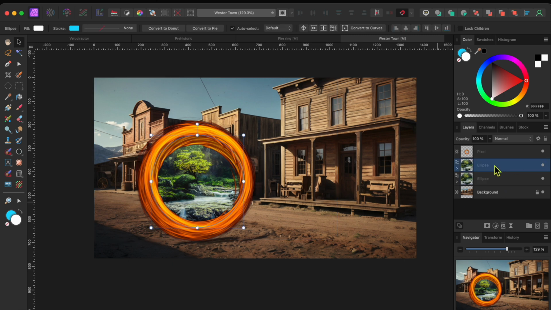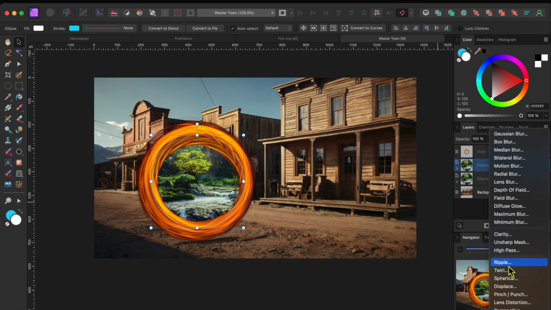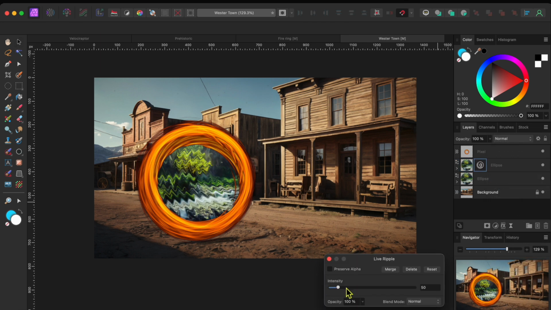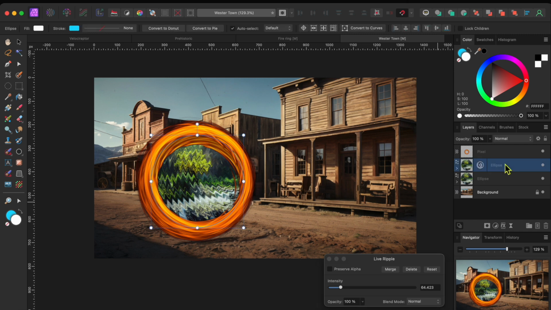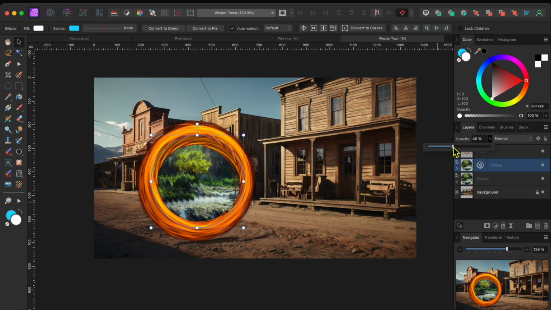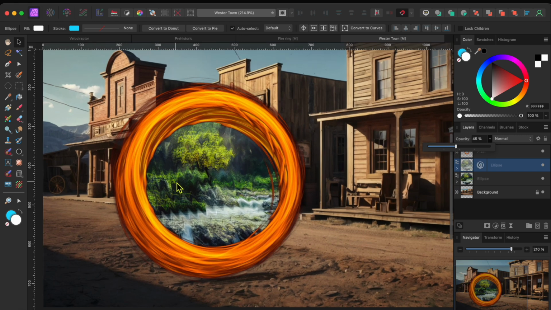Alright, next I want to make the jungle look a little distorted, so I'll duplicate the layer by clicking Command or Control J. Then, with the top jungle layer selected, I'll go to my Live Filters button at the bottom of the Layers panel and I'll scroll down to Ripple to give it a bit of a wavy, shimmery look. Okay, now I'll go to the Opacity slider at the top of the Layers menu and slide that down a bit so the waves are less strong.